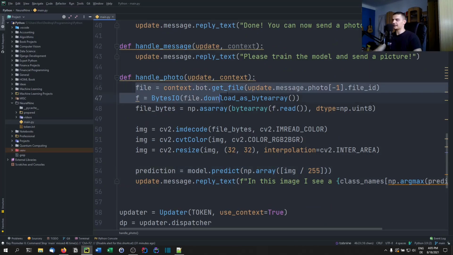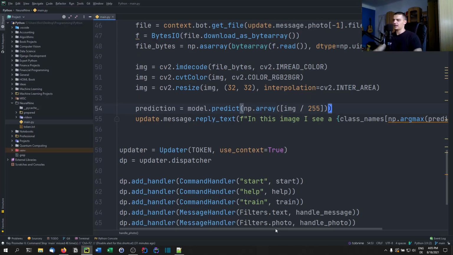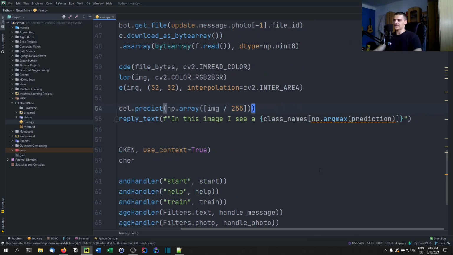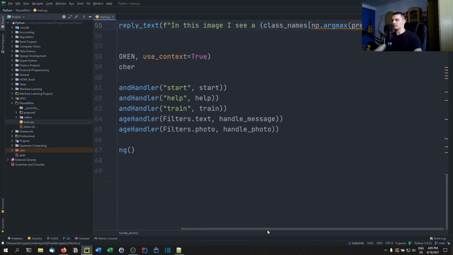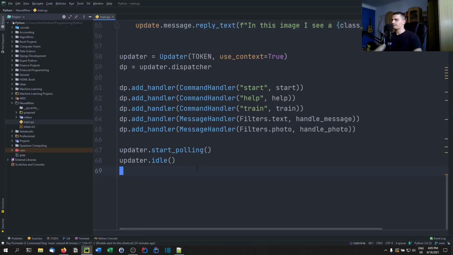And then we have this handle photo function where we basically get the image from the message. We convert it to a byte stream. We decode the byte stream. We convert the color scheme from RGB to BGR, or you could also say from BGR to RGB. We resize it, and then we predict the actual class. And in the end, we say, okay, in this image I see class names np.argmax prediction. np.argmax basically just gives us the highest activation index, and at this index we also have a class name, which is going to be the proper class name. All right, so that's it.